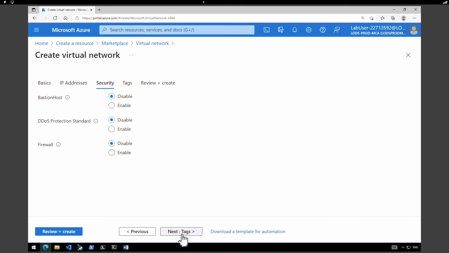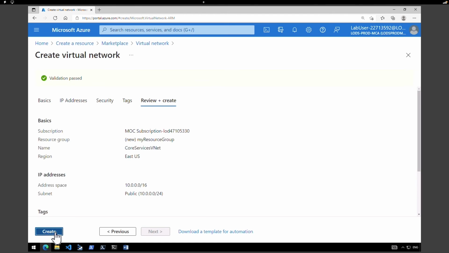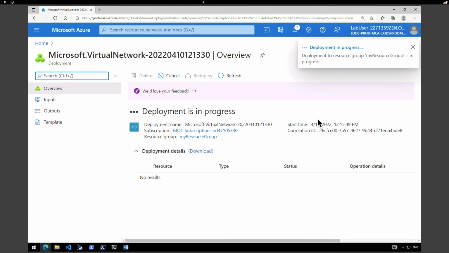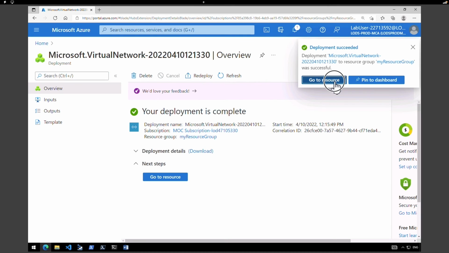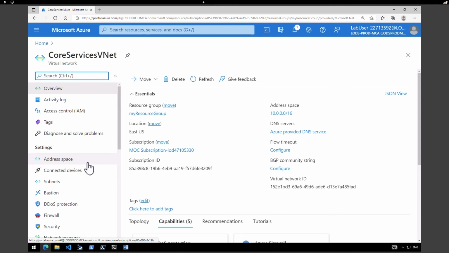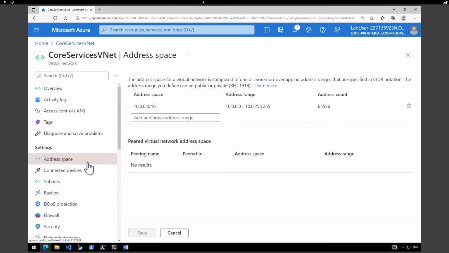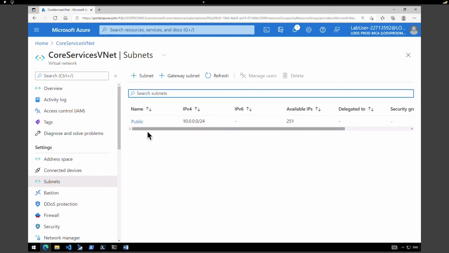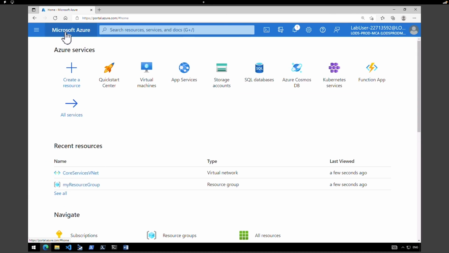Next, click on the security tab. We are not going to enable any of these at the moment, so click on review and create, and click on create. The deployment is in progress. It wouldn't take more than a minute or so. All right, so our deployment is complete. Click on go to resource to verify all the changes you have made. Address spaces is fine. We have the right subnet we created as well. So click on go to home.